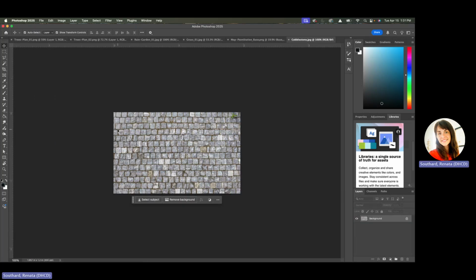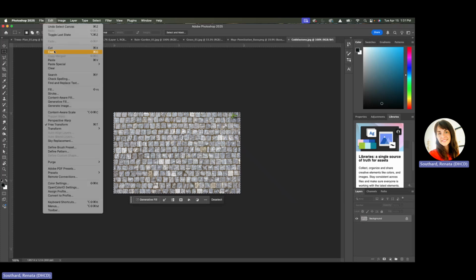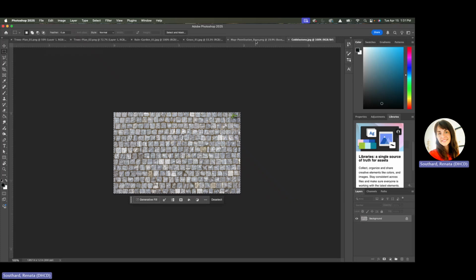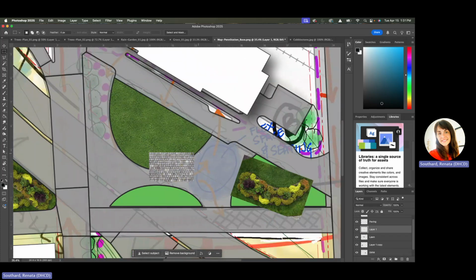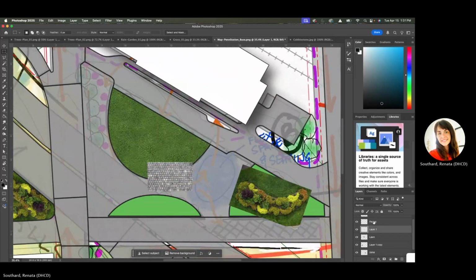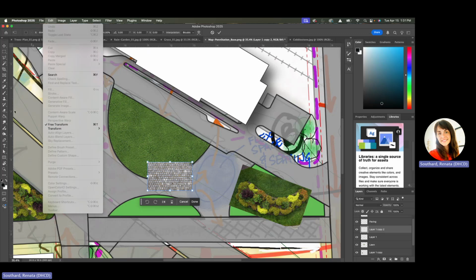So this is the cobblestone, and I'm going to select all using my marquee tool. That's this one, and that's Command A. And then I'm just copying, edit, copy, and paste. And you can see it's pasting it into place here. There's a couple ways to do this. I'm gonna copy and paste it a couple times, and then I'm gonna transform them, edit, transform, or Command T.